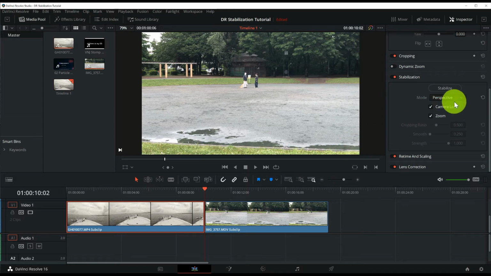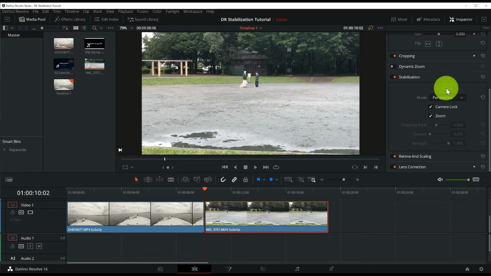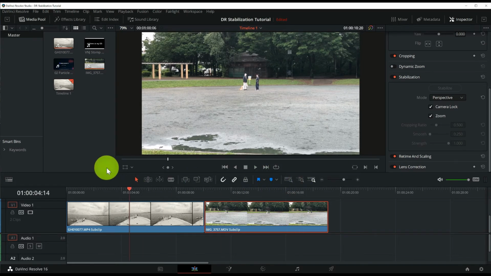All right, here we go. Stabilize. Whoops. Sorry. Make sure you choose your clip. Perspective, camera lock, stabilize, and it's really quick. DaVinci Resolve does such a good job of stabilizing. All right, here we go. Stabilize. Let's see what it did. Oh yeah, it's like the camera's on a tripod, not even moving at all. Okay, so that's basically stabilization.